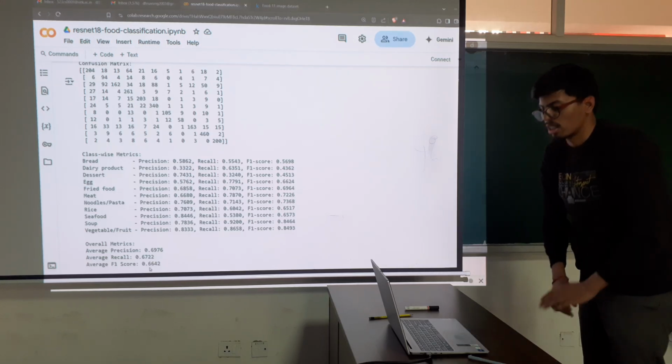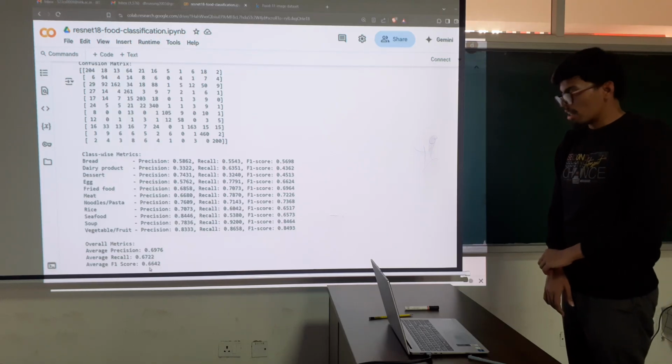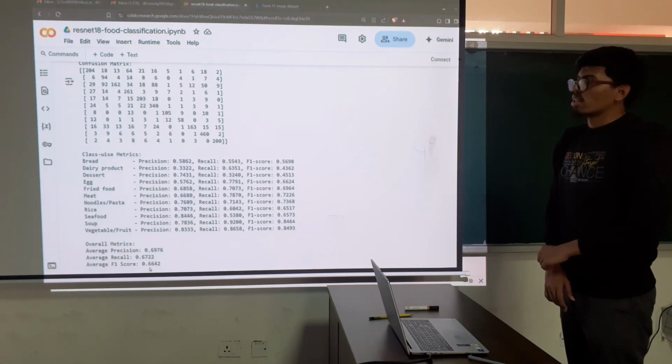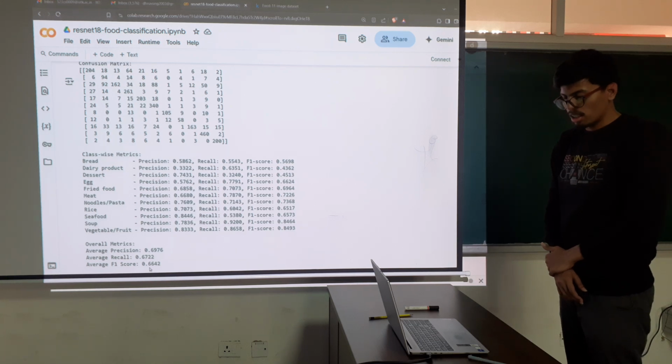So I think the results can be made better with a little more fine tuning, or maybe you can say applying some augmentation operations on the images, so maybe that can be improved.